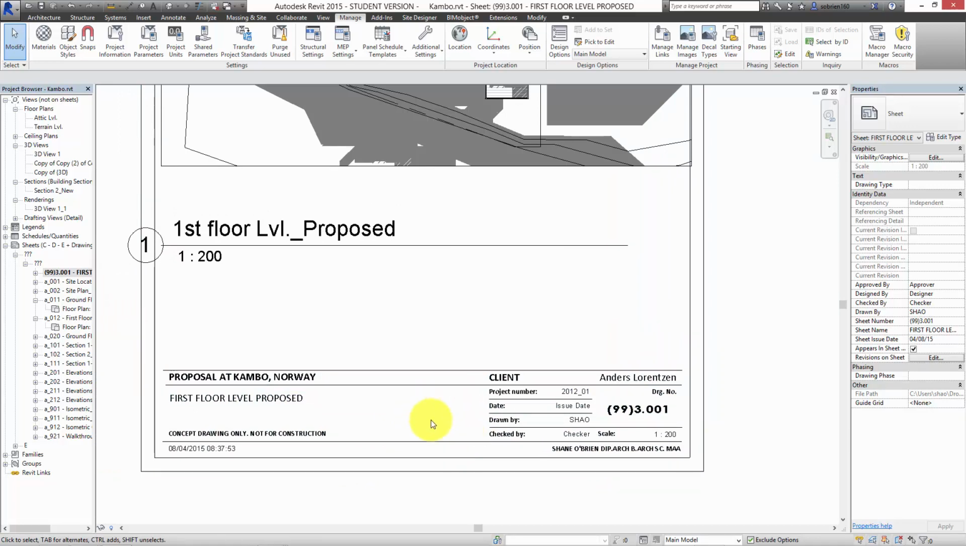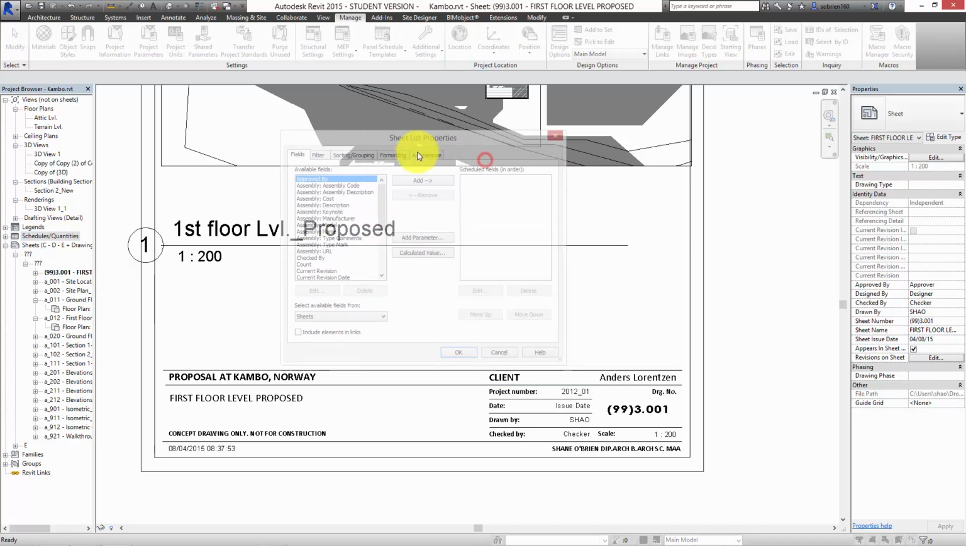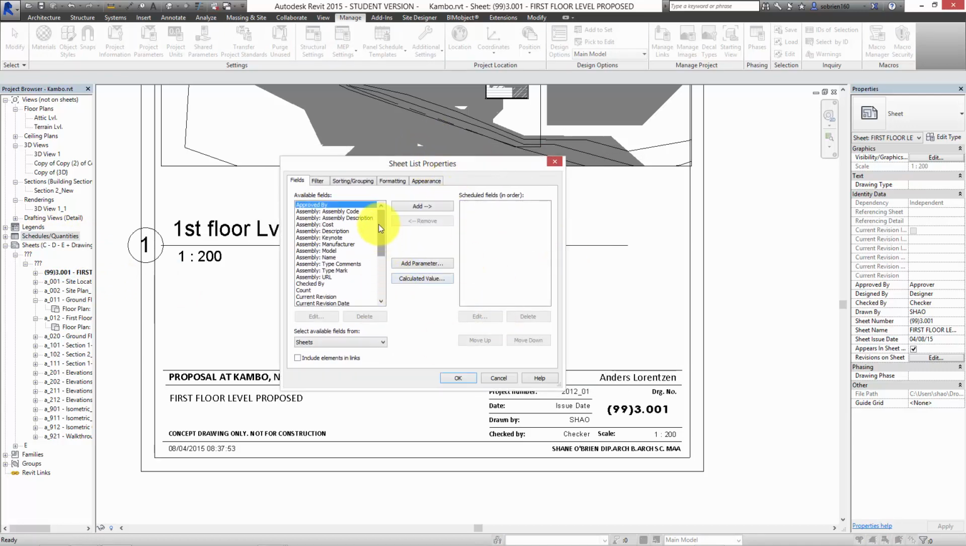If then I want to make a list of the drawings, I can come into schedules and quantities, right click again, say new sheet list, and then we get this sheet list properties over here, and it's asking us what information do we want to have in the sheet list. So we can put all this stuff in, whatever we want to.